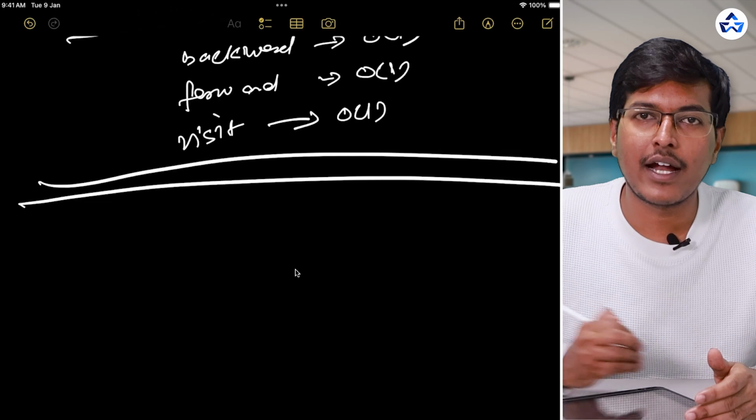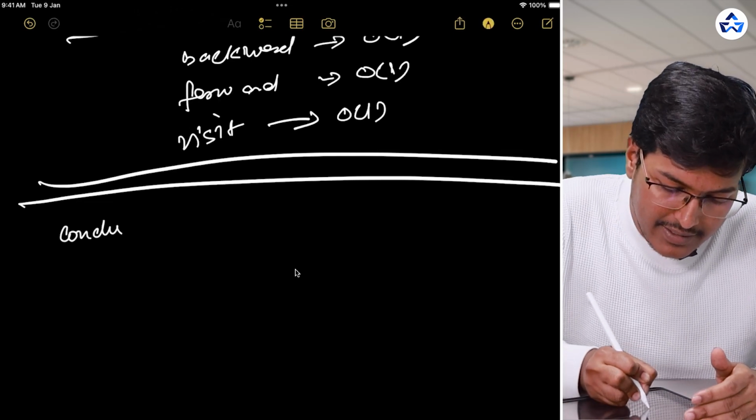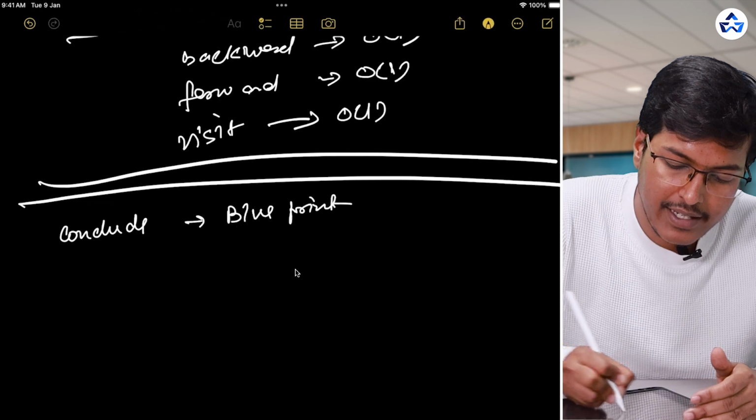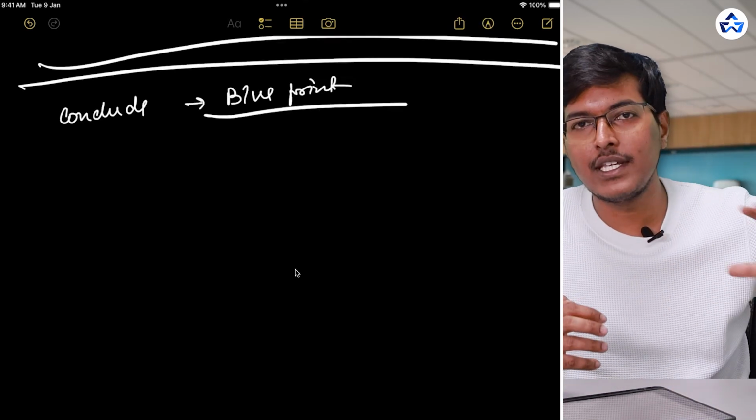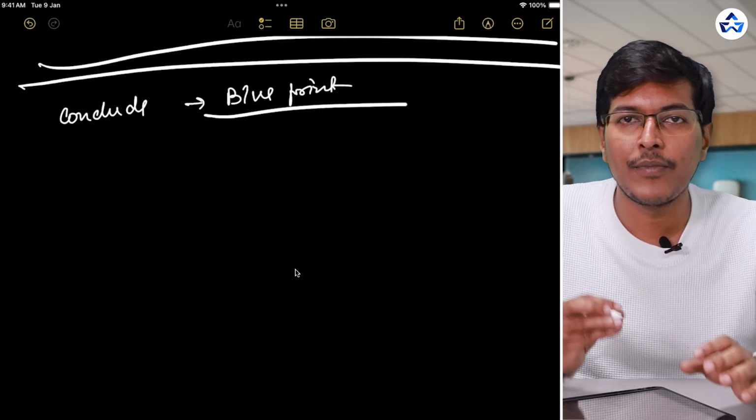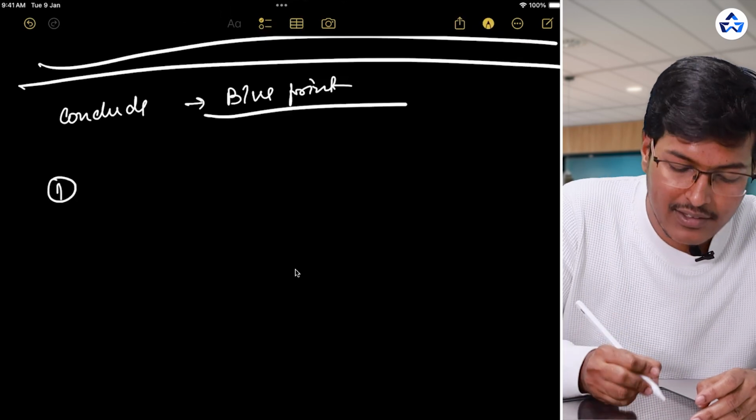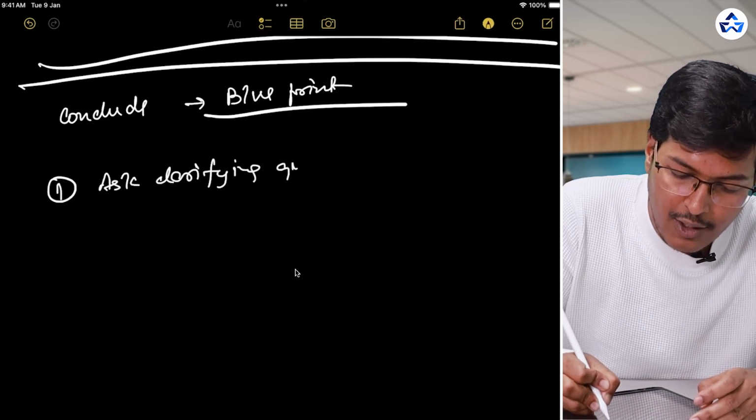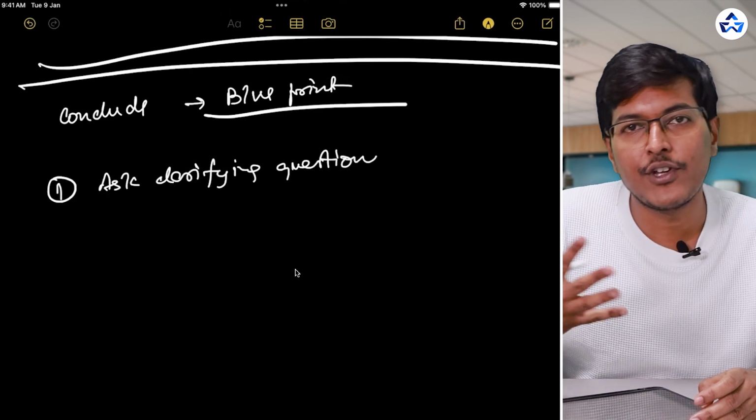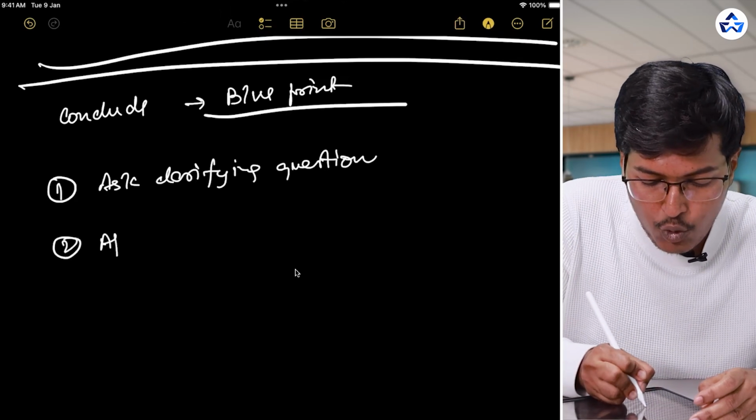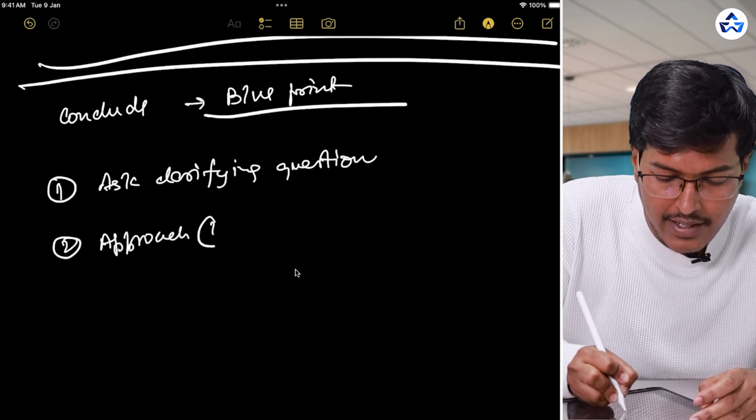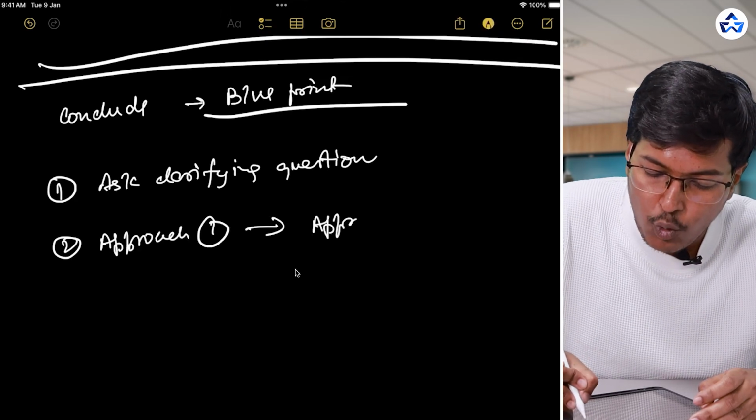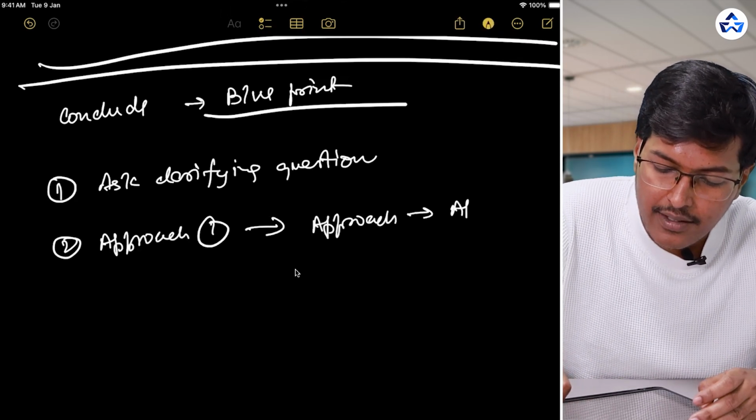Now let's conclude our discussion. Let's create a blueprint of how you can solve a DSA case study problem. Like you saw in the design browser history problem, the first step is to ask clarifying questions to understand the problem statement efficiently. Then come up with approach 1 and see whether this is working or not. Then come to approach 2, approach 3.